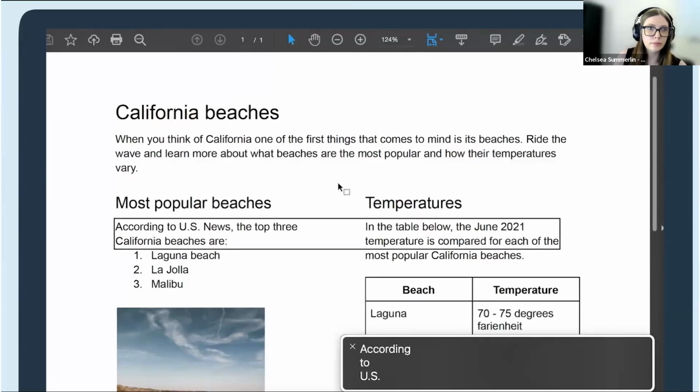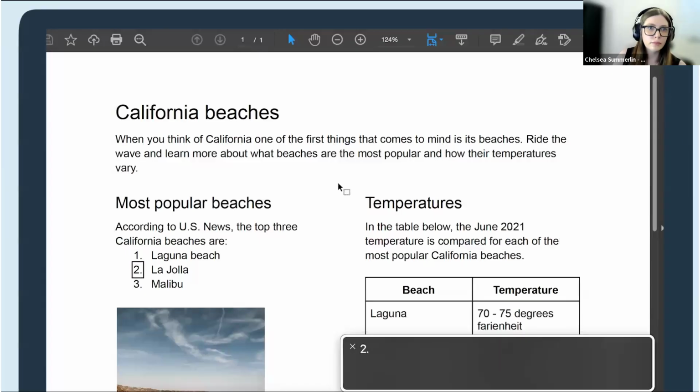According to U.S. News, the top three in the table below, the June 2021 California beaches are temperatures compared for each of the 1, 2.